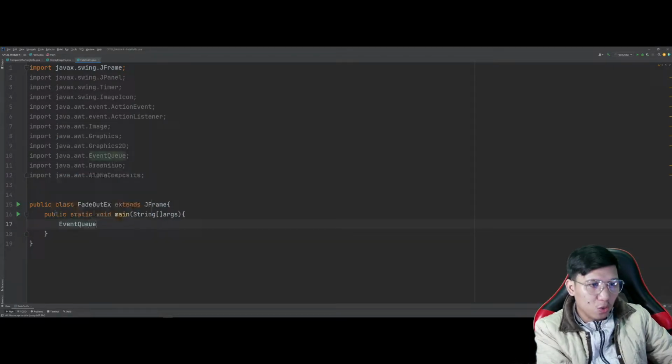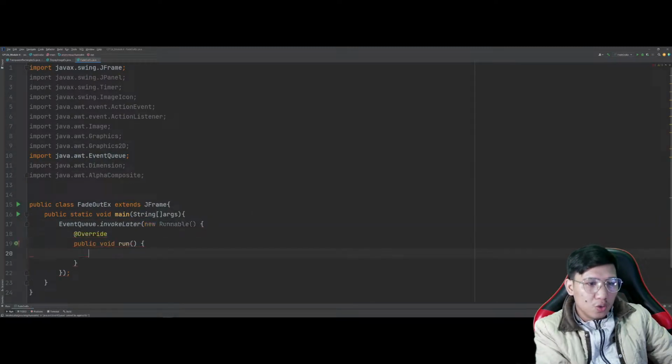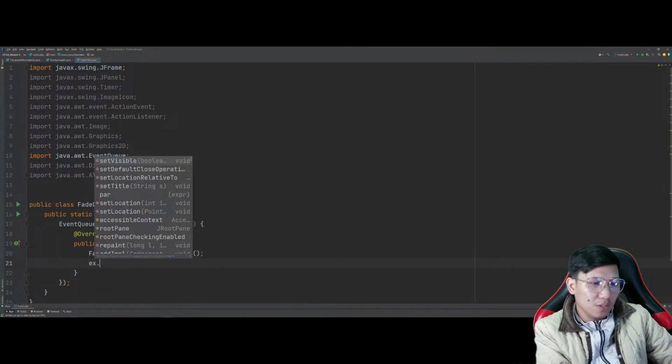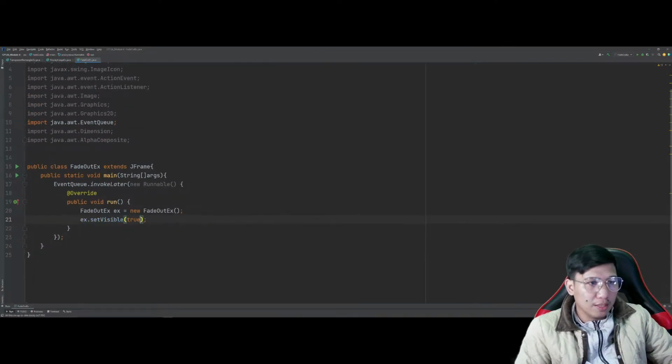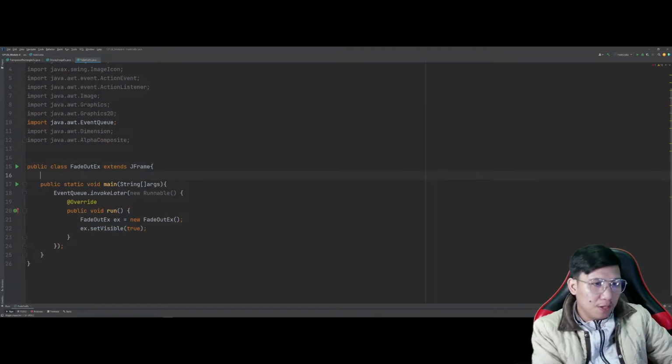So using the EventQueue, let's try to invoke that using the new Runnable method and the public void run inside that. Let's now instantiate the FadeOutX program. I'll name that x, new FadeOutX. Tapos i-set natin yung visibility niya as true. So we assume na mag-work na yan for now, diba? So work natin si public class natin, FadeOutX extends JFrame.